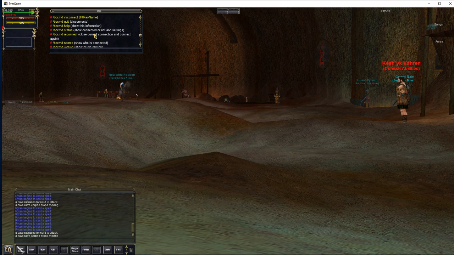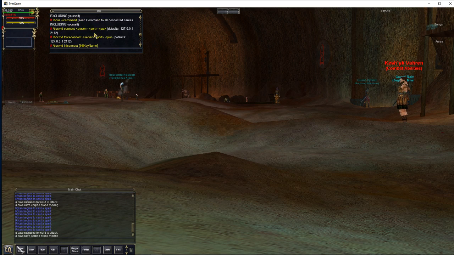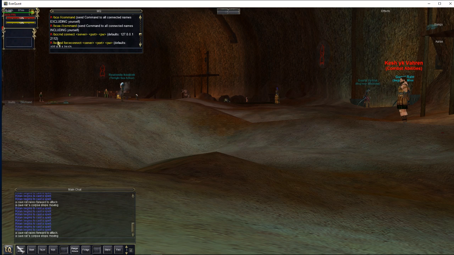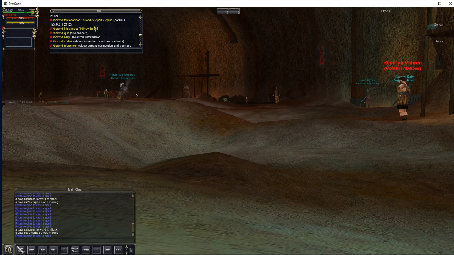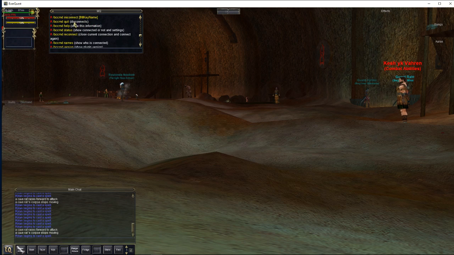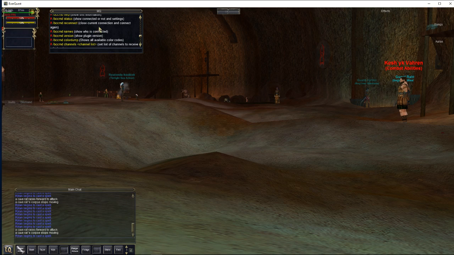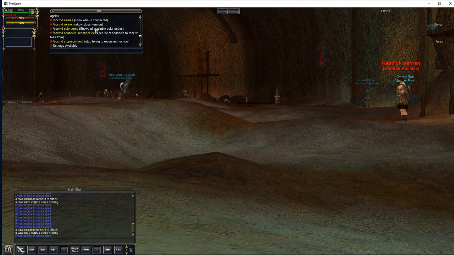We already went over quit. Quit just disconnects you from the server. Force connect is like connect, but it forcibly connects you to that particular server. I believe it overrides the quit command. BCCMD status will show connected or not, and the settings that you're currently connected or not connected under. Reconnect disconnects and reconnects you. Names shows all of the names of your connected clients.